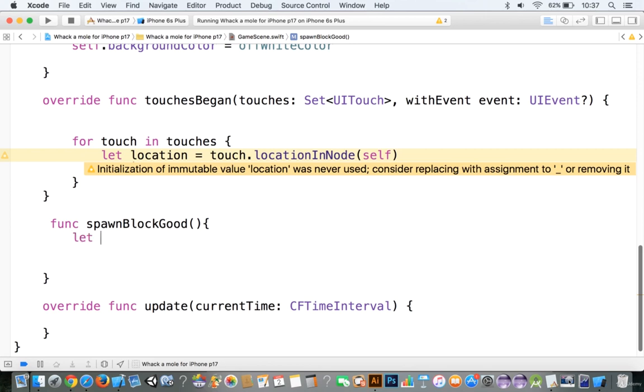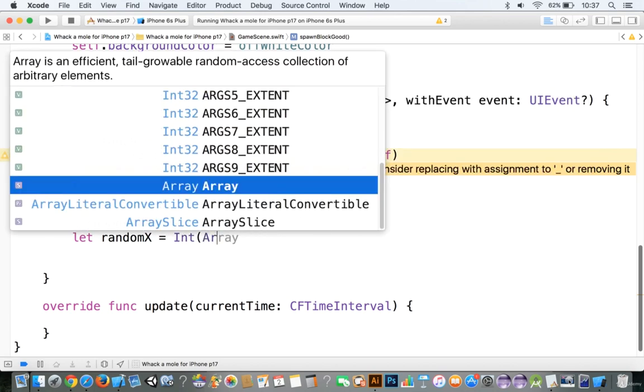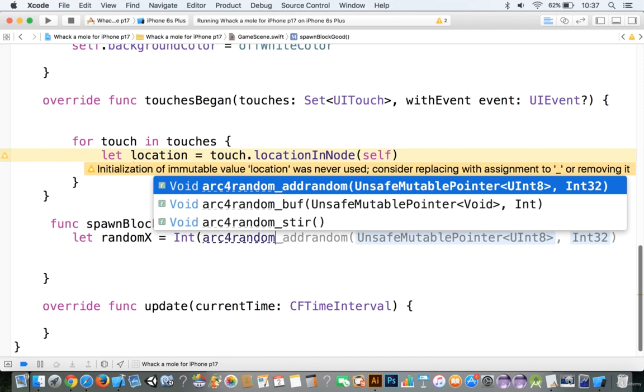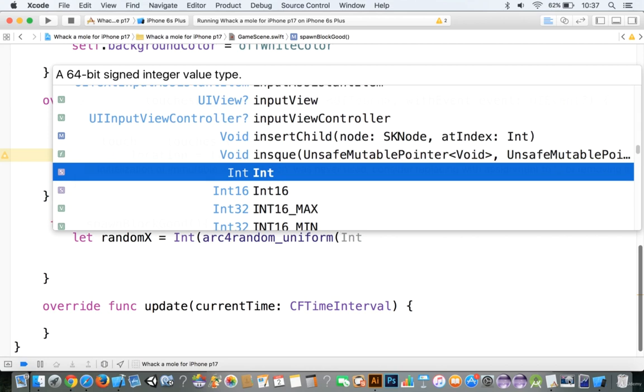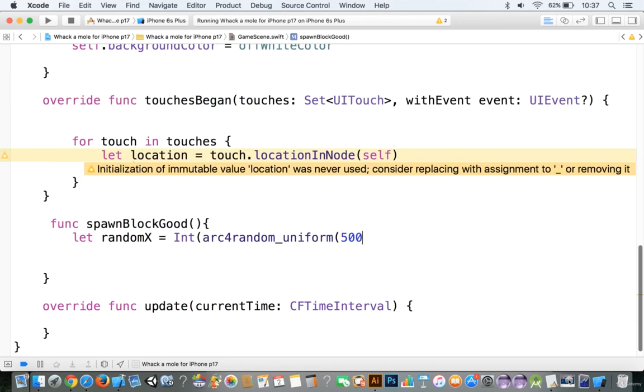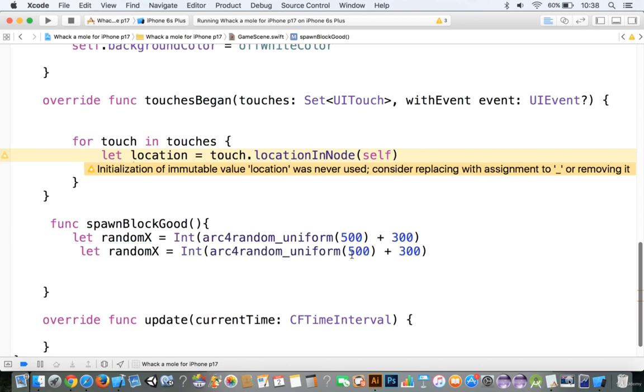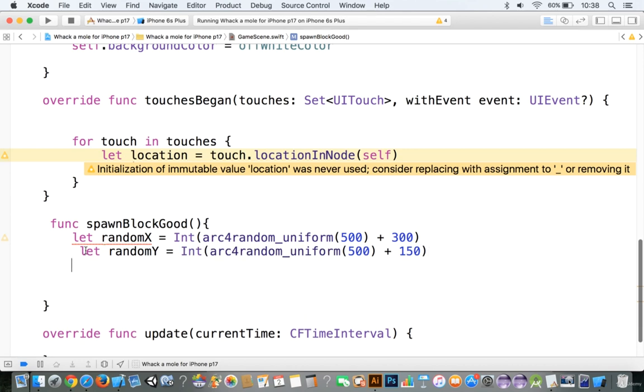Let's say let random x is equal to int arc for random underscore uniform. Okay. And what we'll do is we'll put it between 500 and 300. The bottom number is where everything is here, and I think that probably works out pretty good. Let's add that in here as well, but we'll make this random y this time, and this one will be between 500 and 150. Okay, so we have a random x and a random y.